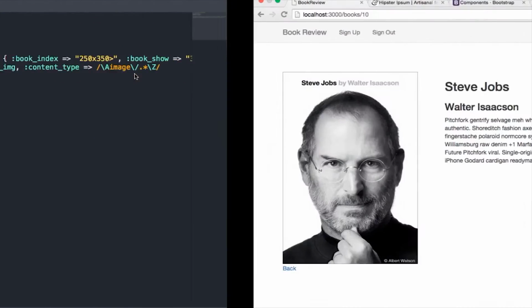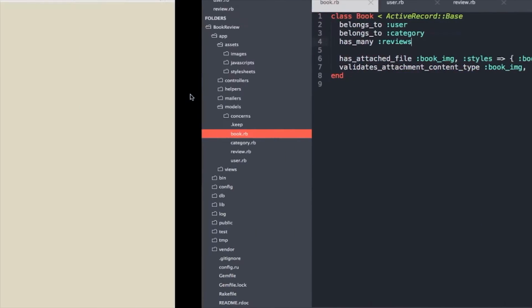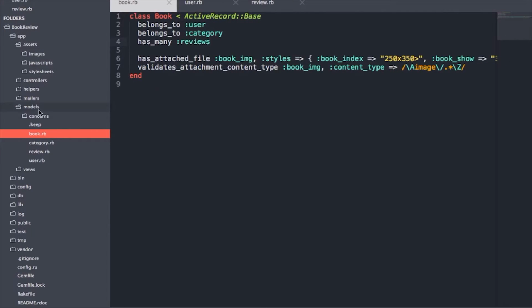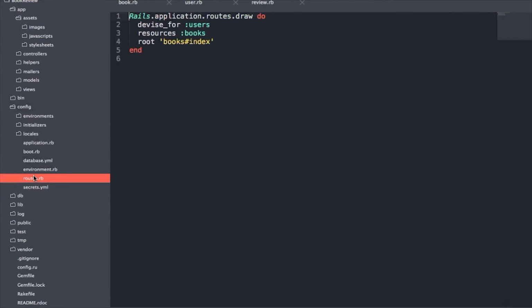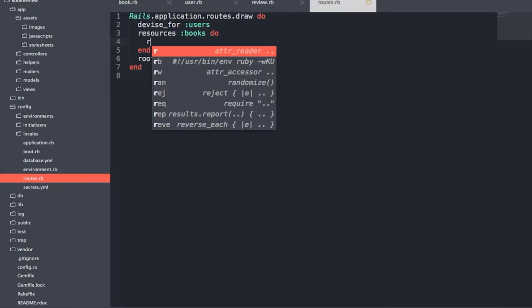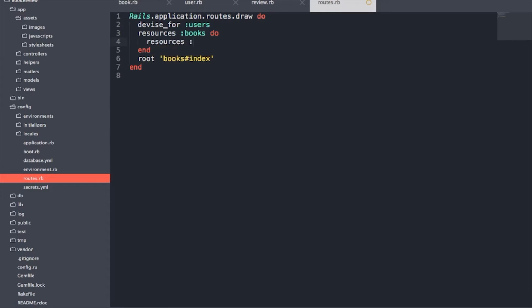Alright, so now that we have our associations ready to go, what we're going to do now is add our nested routes. Now nested routes are basically a way of representing a belongs to and has many relationship. So we're going to go into our config routes.rb file, and here we have resources books. Remember, this is generating that RESTful resource for our books. And inside here, we're going to do resources reviews. So we're basically putting the RESTful resource that is reviews inside books.